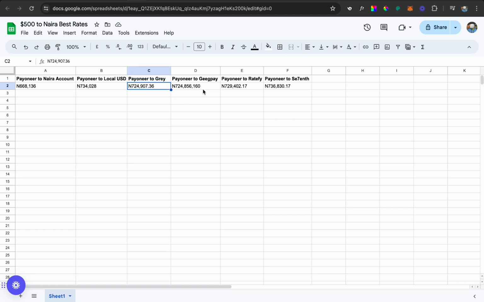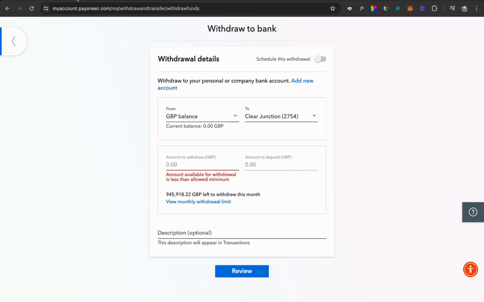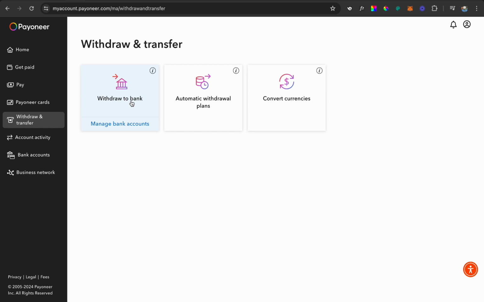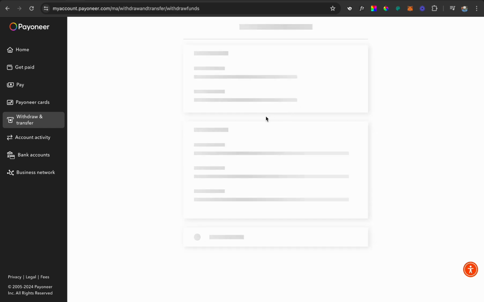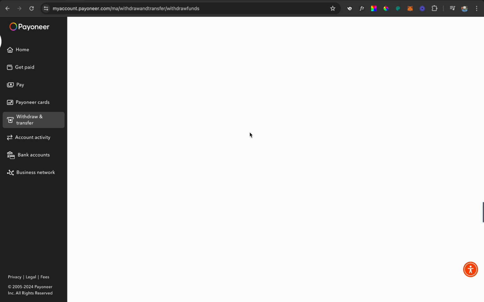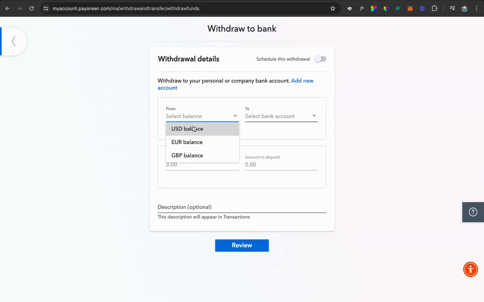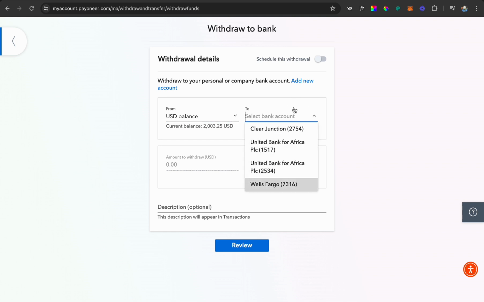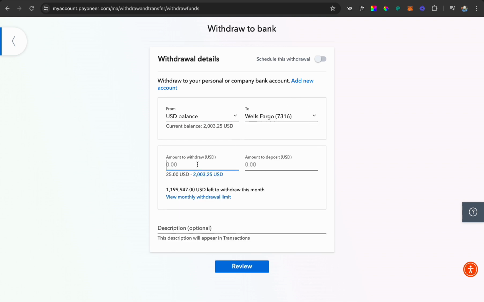And then the next one will be Payoneer to GigPay. For Payoneer to GigPay, you can actually transfer with USD instead of having to convert to GBP. So for Payoneer to GigPay, this is what you do. You make sure you already have your USD account that you created from GigPay here already. And I already have one here, which is Wells Fargo. This is a GigPay USD account. I click on 500, and then see how much Payoneer sends as receiving amount. Let's see.